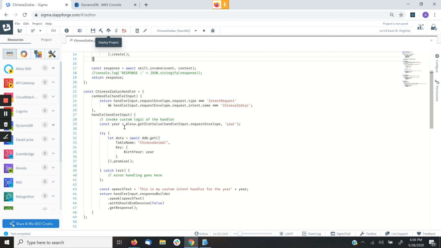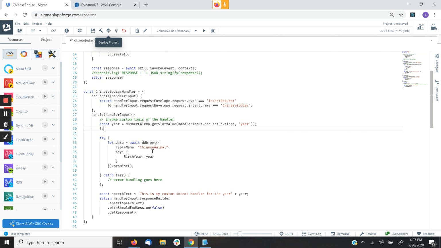So here I'm going to do a couple of changes. I need to convert this into a number because the DynamoDB defines this as a number, and I'm also going to define let speechText. I'm just going to initialize it, and here I'm going to compute the speech text like this.